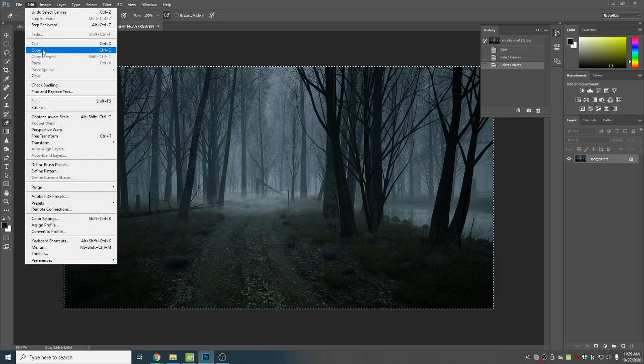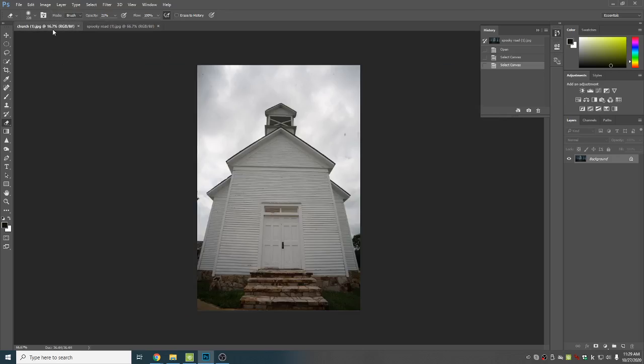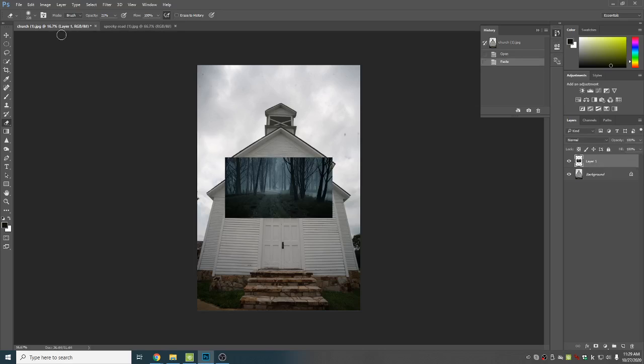You can go to Edit, Copy, but the shortcut to do that is Control C. If you start using those shortcuts, it's going to save you a lot of time. Control C to copy. Now I'm going to switch over here to the church, and I'm going to hit Control V to paste. It should look like this.